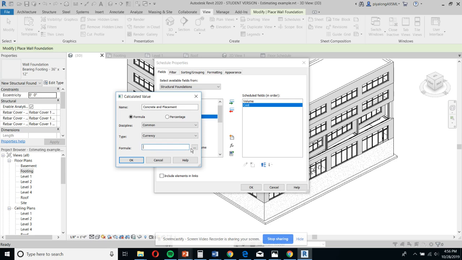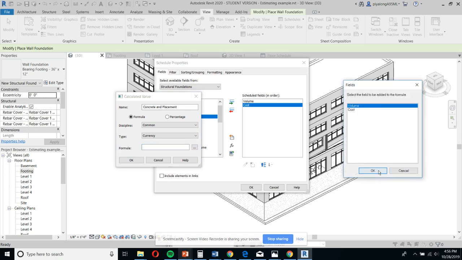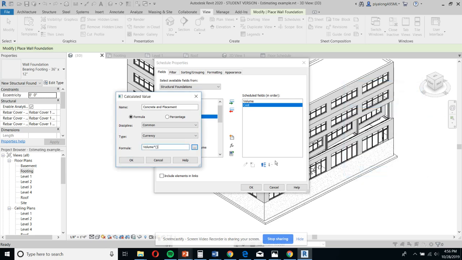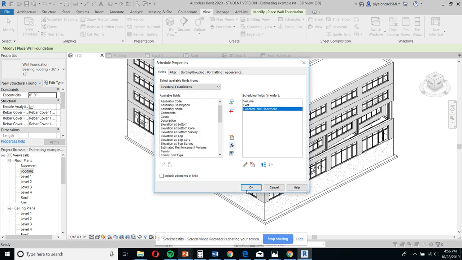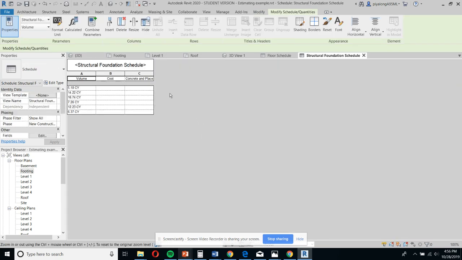Again, for currency, how we calculate this is volume times cost, divided by 1, because the cost has no volume. Oh, this C should be uppercase. All right, and then we click OK. So we have the scheduling here, but we don't have the cost.